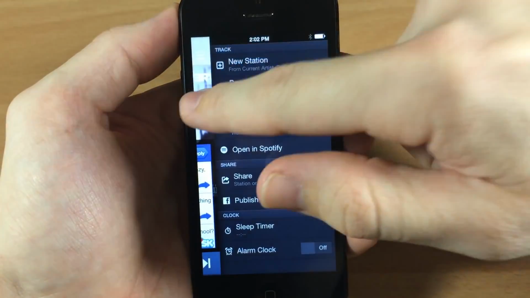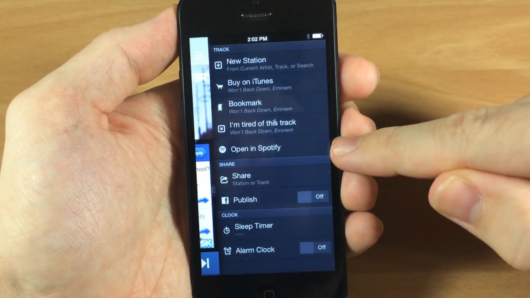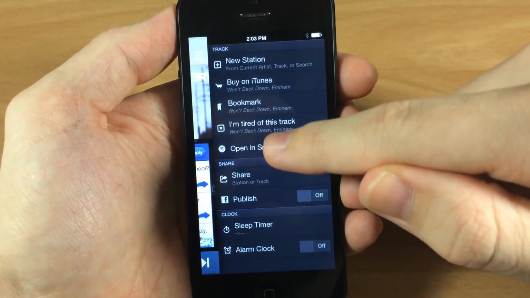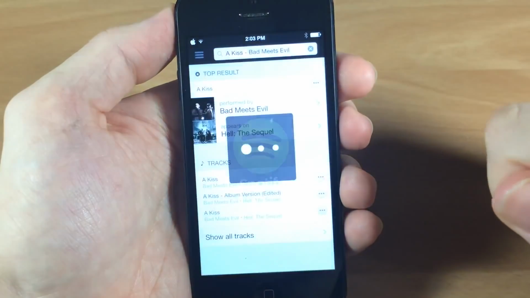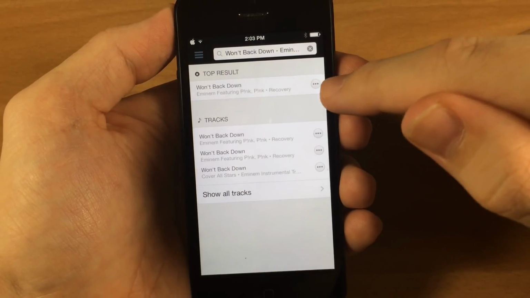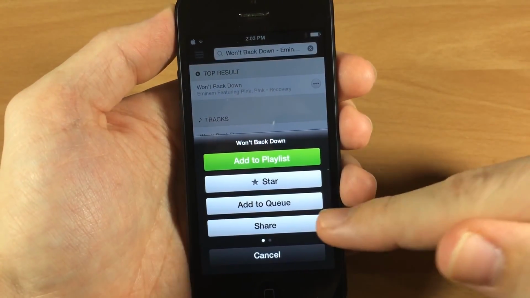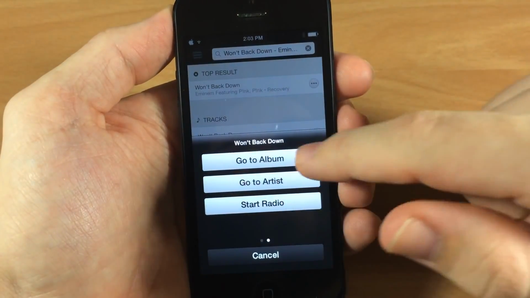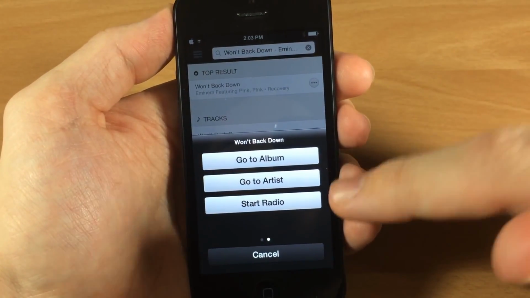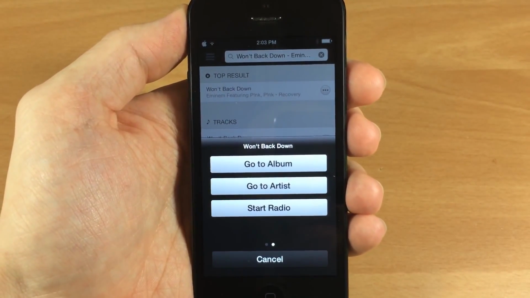So right now I'm listening to Eminem, so we're going to hit the little menu button, and then you get this new option right here with Rady Spot, and you can open this in Spotify. If you tap on that, it's going to search for the artist as well as the song, and then you can tap on these little dots right here, and you can add it to your playlist, star it, add it to queue, share it, swipe over, and you can go to album, artist, or start the radio. So if you use both these applications, then definitely check out Rady Spot.